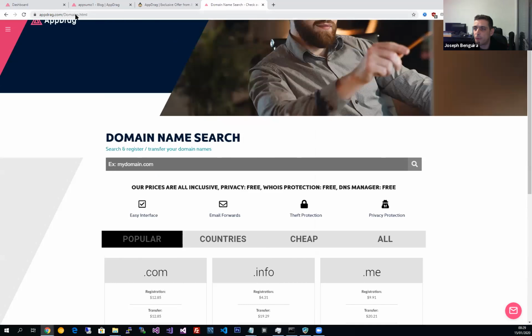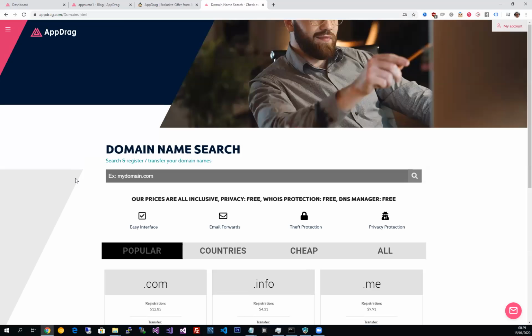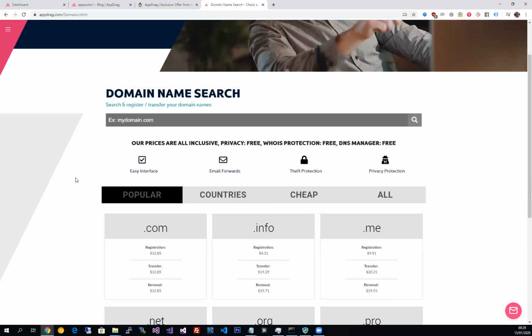And if you want the full list of prices, you can check appdrag.com/domains.html. The good point is also, if you want to keep your domain with your old registrar, you can keep it over there and just do a redirection to us. Yeah, absolutely. You are not forced to transfer. If you want to keep it with your current registrar, it's totally possible. And you can just point your domain to AppDrag to host your website.